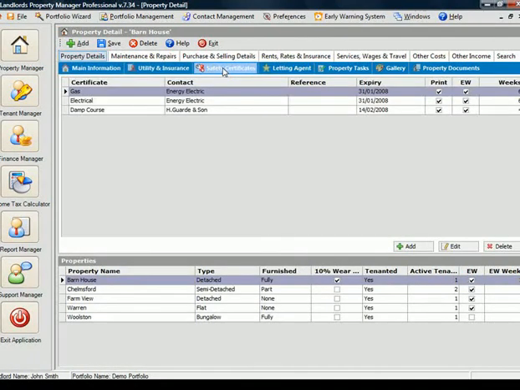The Safety Certificates tab is used to help make sure that you comply with your legal requirements as a landlord. You can enter all your safety certificates into the software and once again specify whether you would like the details of the certificate to print on the Tenant Welcome Pack report.